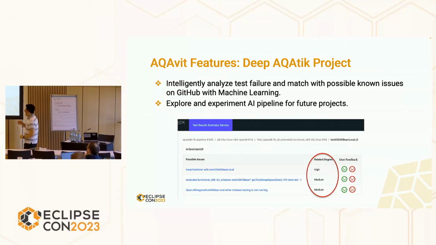Then the machine learning model will analyze the output of the failure to see which of the issues is most likely to be the related issue, and then give a relatedness degree. For example, it will give higher or medium. Currently, we are still working on improving this project in collaboration with university professors on our CAS project.